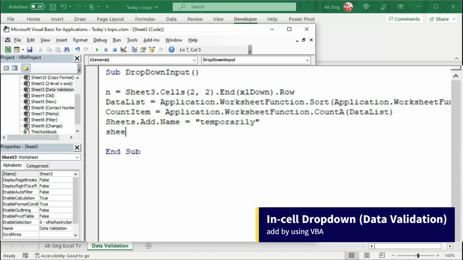So we have sheets bracket the name of the sheet, that is temporarily. Use the .range property to place the data list. We can place it at any column that we like. We just have to remember to always place it under the same column. So if we start with column A, we have to make sure we end with column A. So simply start from the first row and end where it should. Use ampersand to connect with how many items we have. So we need count item, close bracket, and set equal to the data list.